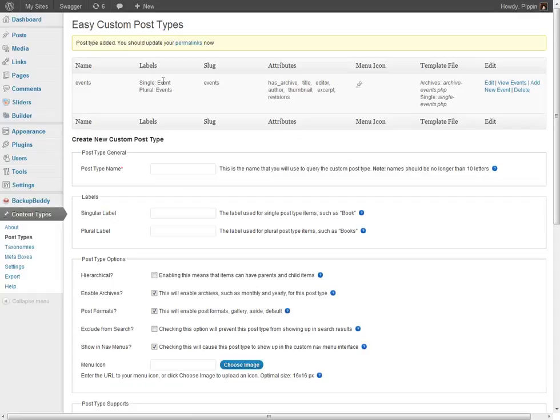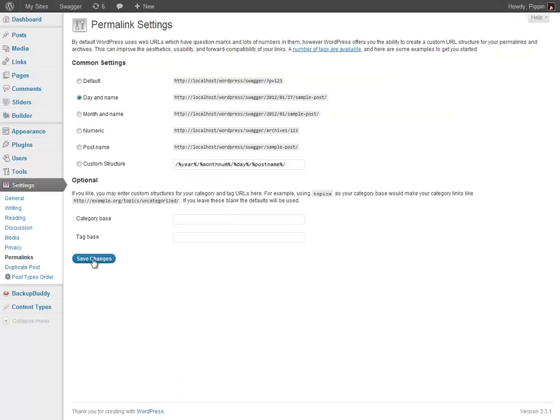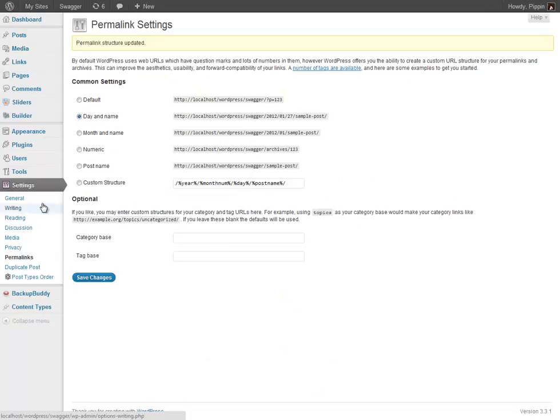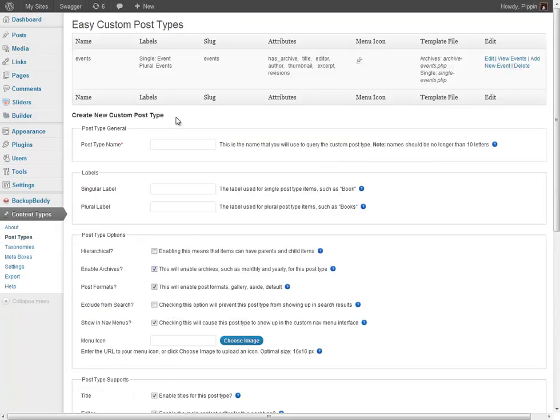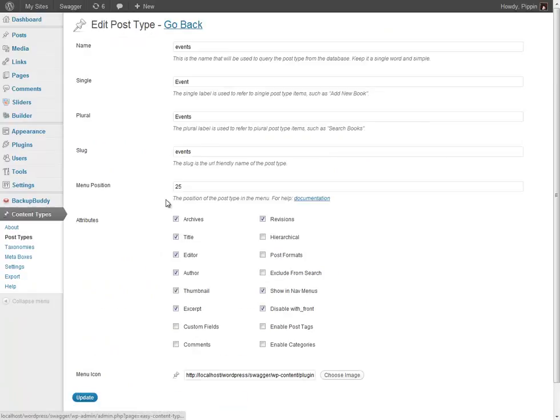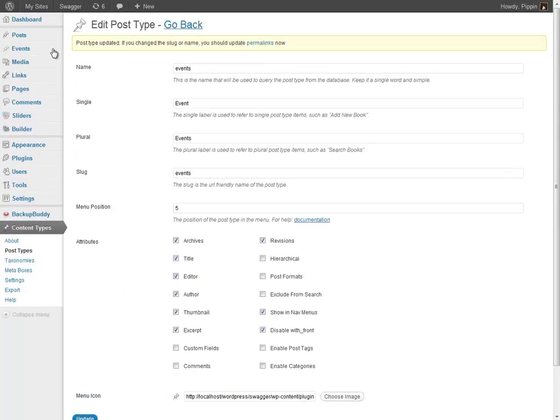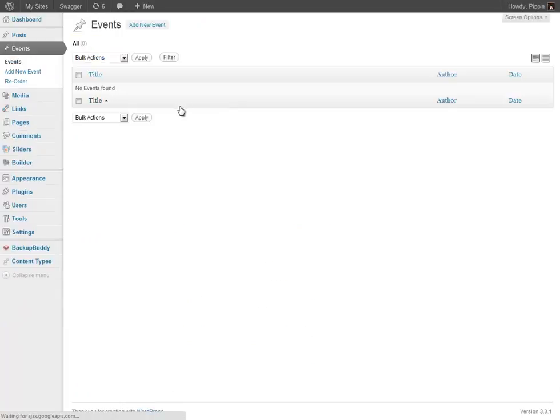Okay, so here's our post type now. First of all, I'm going to go update my permalinks to make sure that all of my events and such work correctly. Oh, and I'm going to actually go and set my post type to have a menu position of, say, 5. Just like that. Okay, so here are my events right here. And let's go ahead and add a new event real quick.